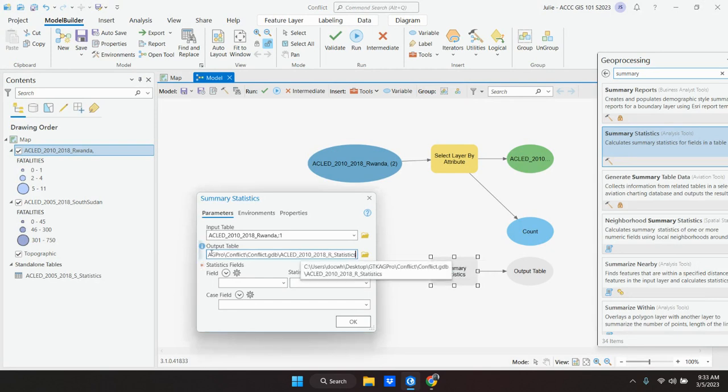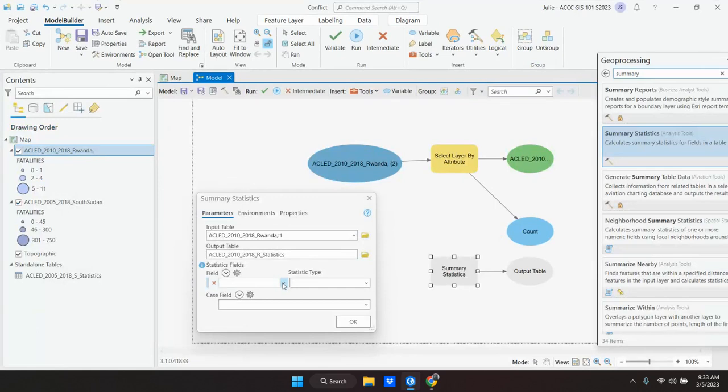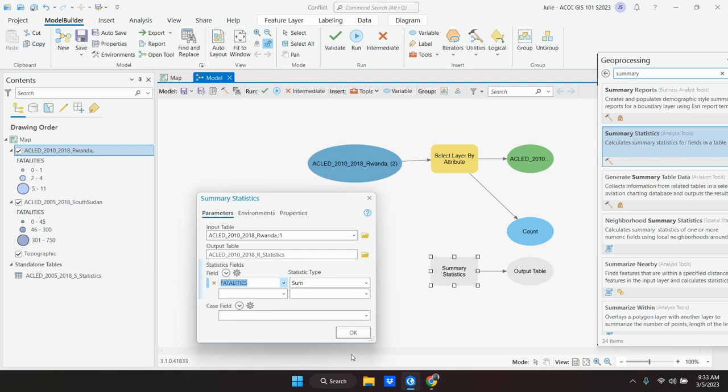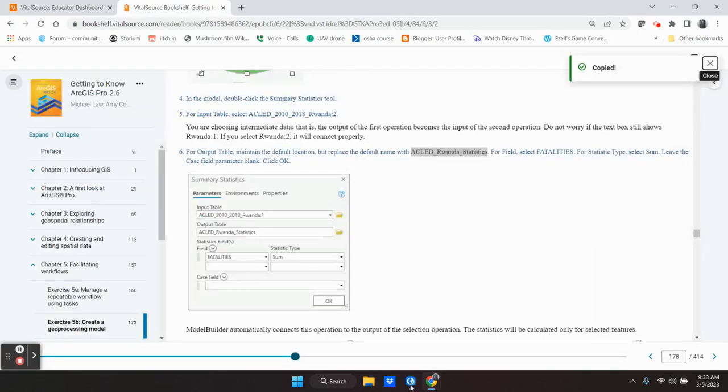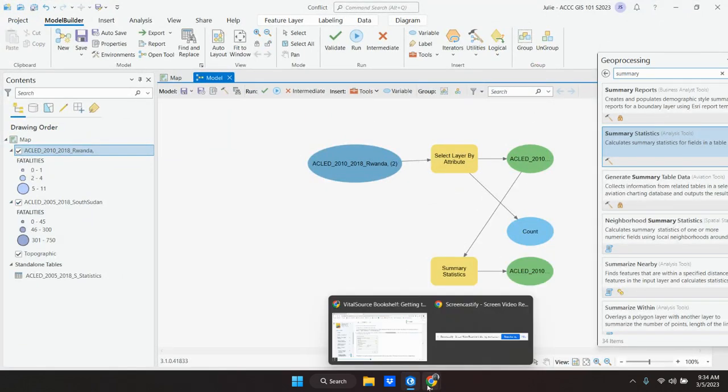Now be careful. Notice when I clicked in here, it gives me the whole path. So if you're worried about it, you can just do this back part here. Now we've got this connected. See how now it's going through.